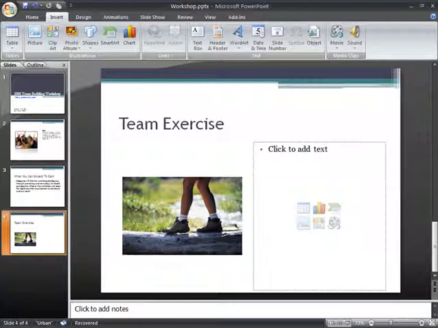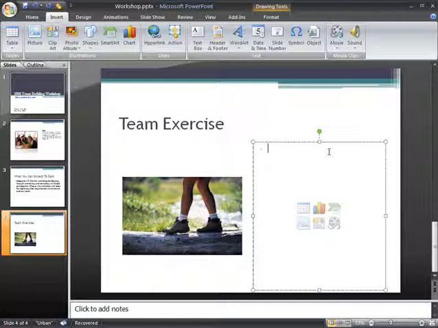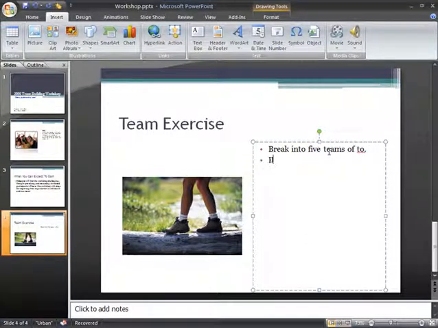I do want to enter a list of steps for the team exercise, so I'll just place the insertion point in the placeholder and type the first step in the exercise. Now, press enter on your keyboard and type the next step. As I pressed enter, the new bullet appeared so I could type the next step in my list. And we'll do the same thing again.